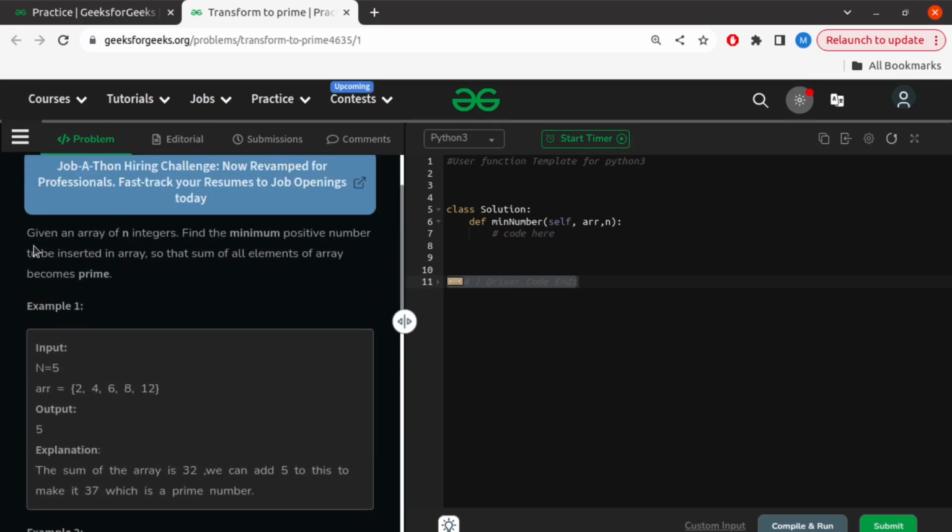The problem statement says that we are given an array of n integers. So n is given to us and the array is also given to us. For instance, n equals 5, and the array is 2, 4, 6, 8 and 12. Find the minimum positive number to be inserted in the array.